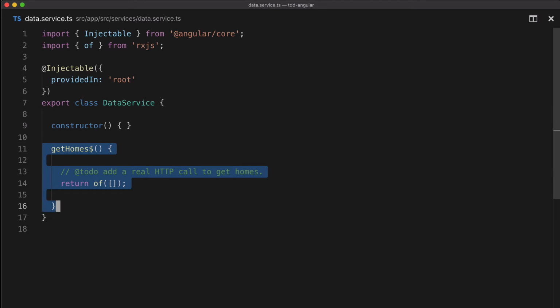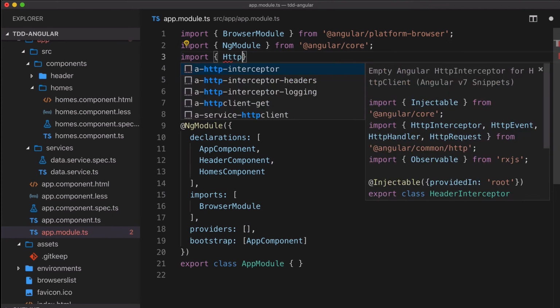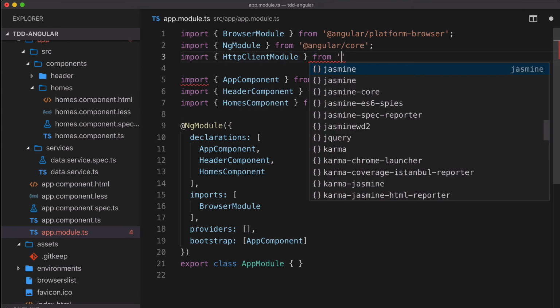Now, it's time to update our data service to make a real HTTP call to fetch the list of homes using HttpClient. And guess what? We will do it in a test-driven development fashion, where we add the test first and then build the service to make it pass. Before we dive into the tests, we need to update the app module file to import HttpClientModule from Angular common.